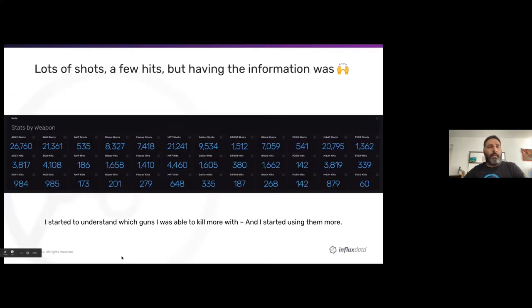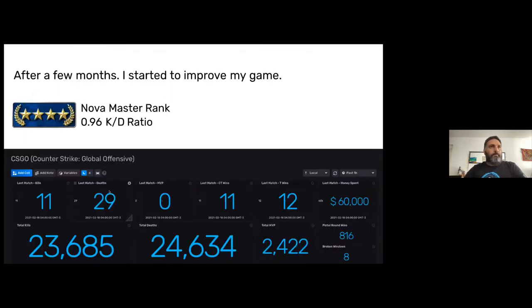Let me show you a little more about my stats before I started to analyze my data with InfluxDB. As you can see, a lot of shots, a few hits, but having this information was glory for me, was heaven, because I love data. I like to analyze data. So I started to understand which guns I was able to kill more with. I started using them more.